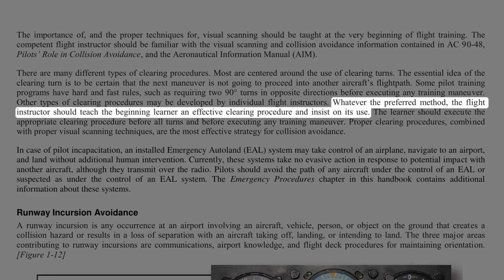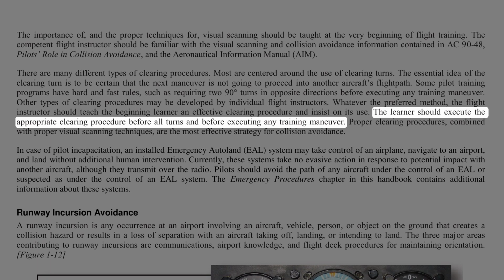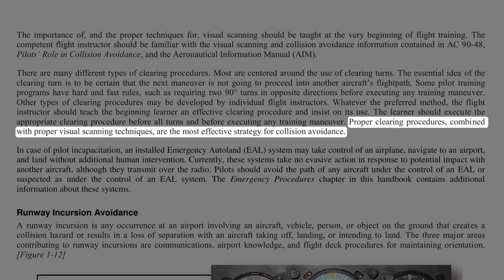Whatever the preferred method, the flight instructor should teach the beginning learner an effective clearing procedure and insist on its use. The learner should execute the appropriate clearing procedure before all turns and before executing any training maneuver. Proper clearing procedures combined with proper visual scanning techniques are the most effective strategy for collision avoidance.